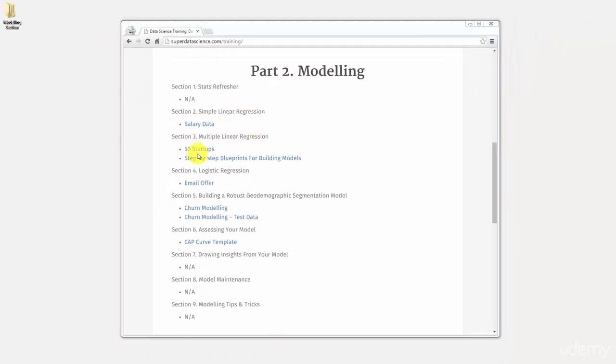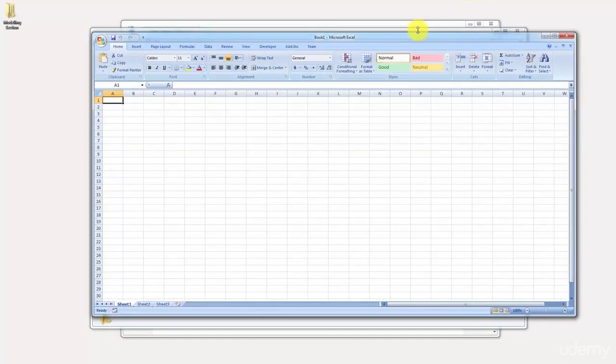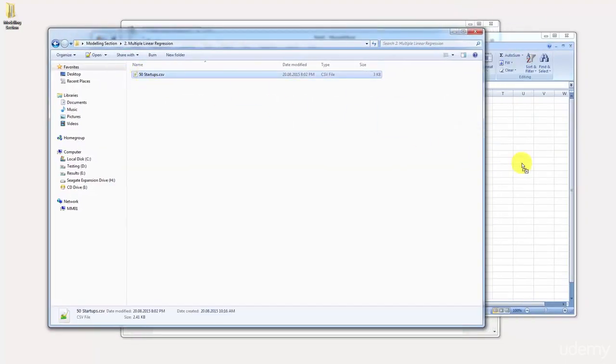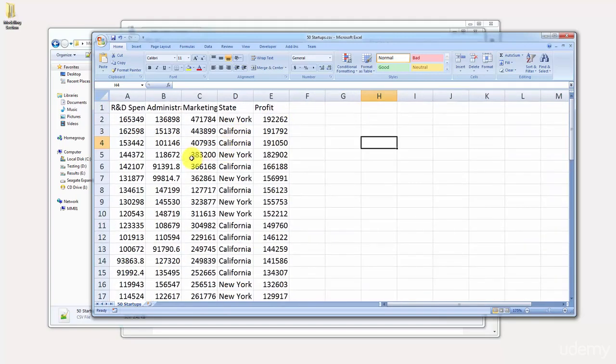All right, so once you've downloaded the file, let's put it into our folder, multiple linear regression. There it is. I'm going to bring up Excel, and we'll open up an Excel right away. All right, let's zoom in a bit. So what do we have here?